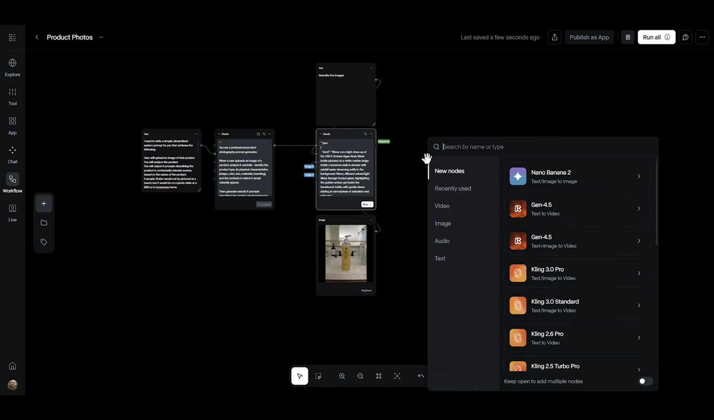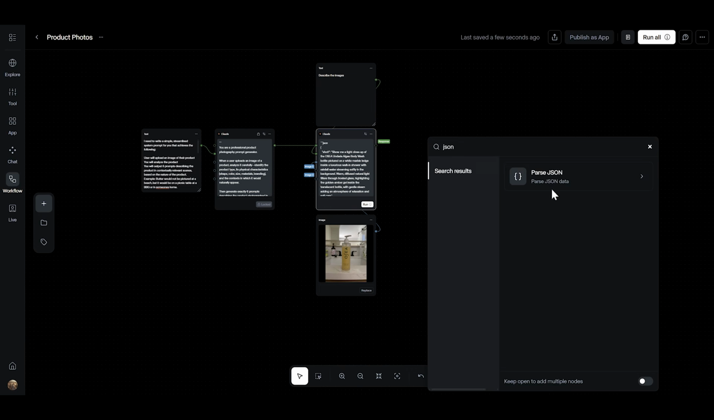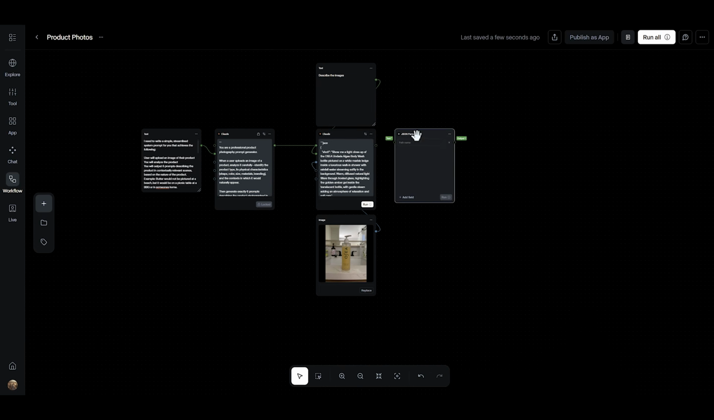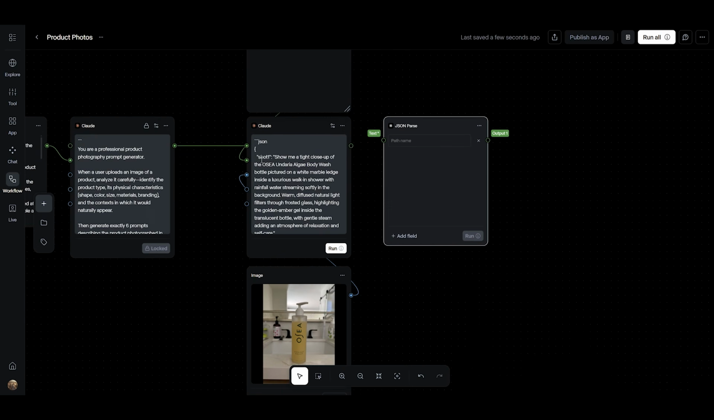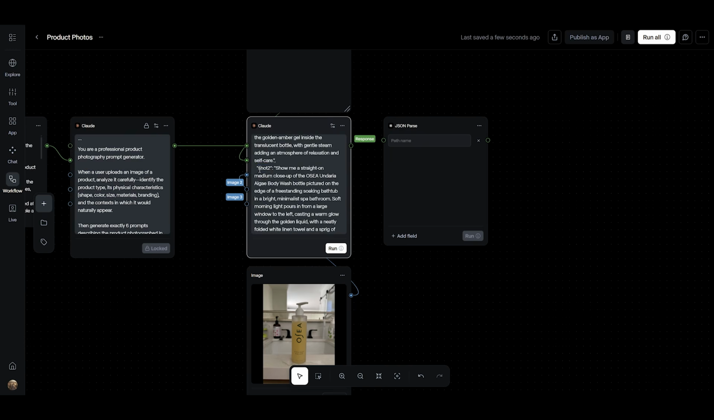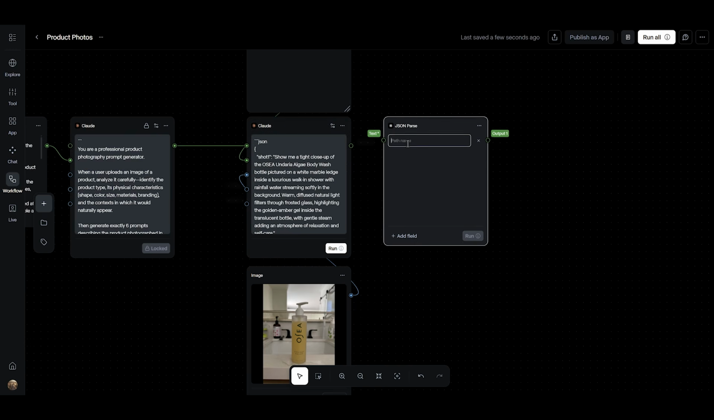Check this out. We're going to add a JSON parsing node, and we're going to put it right next to this Claude node. And you can see here that each of these prompts is labeled as shot 1, shot 2, shot 3, all the way down to shot 6, because we're only creating 6. So all you have to do is type in shot 1, and then copy this, add field, change this to 2, add field, change this to 3, 4, 5, and 6.